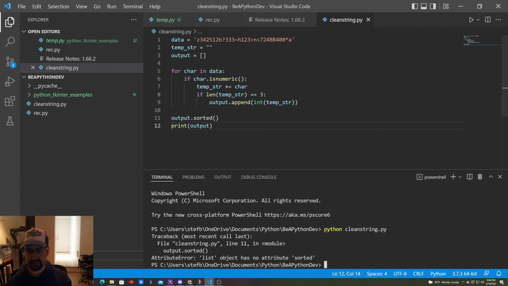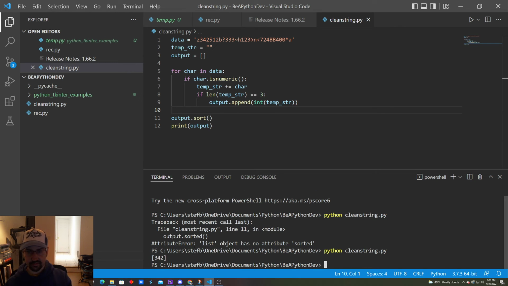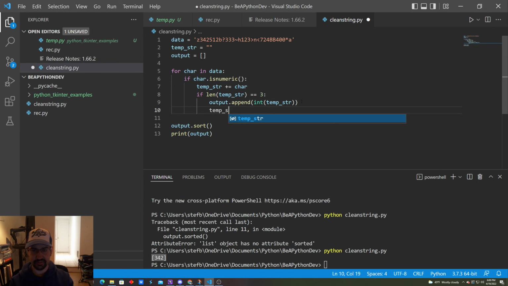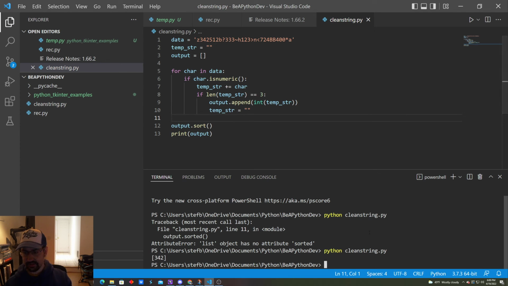list object has no attribute sorted. Okay, because I always mix up the built-in sorted and the .sort method. That makes sense. And just like that, 342. And the reason is because we didn't reset our temp string. So, yep, I should have recognized that as I was writing it, but I didn't.